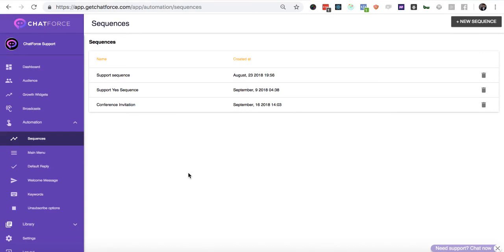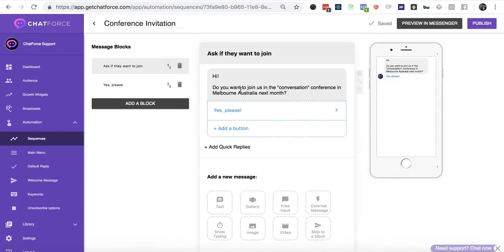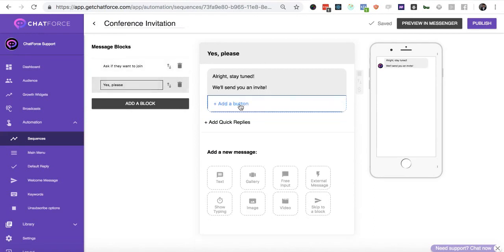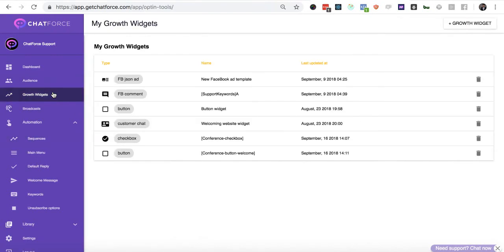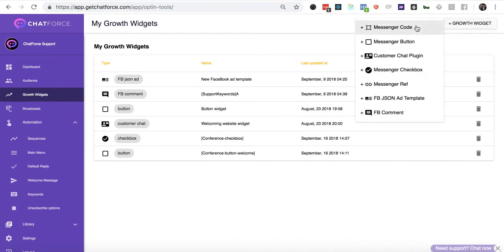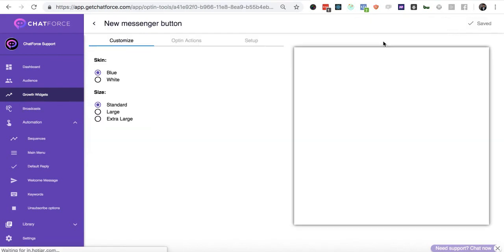So I'm back in Chatforce's dashboard. What I'm trying to do here is connect one of my sequences that invites people to the conference. I'm going to connect this sequence to this send to messenger button widget. So the way I do it is I first go to the growth widgets area. I click on growth widgets on the left sidebar. I click on the button at the top right, and I select messenger button.